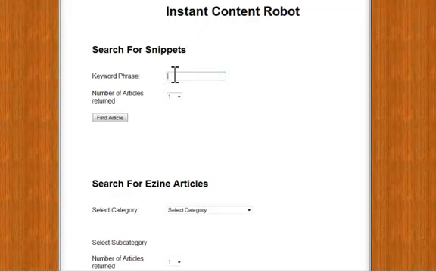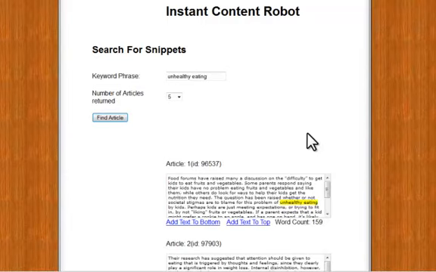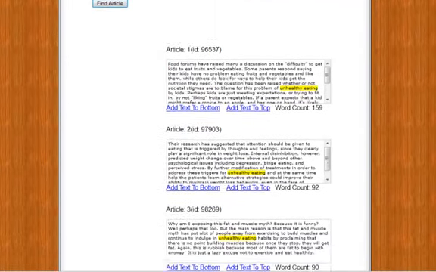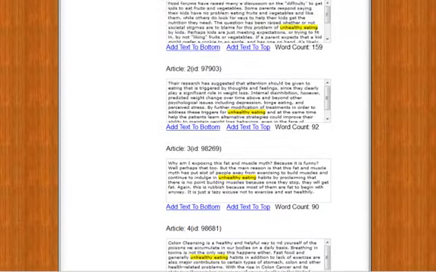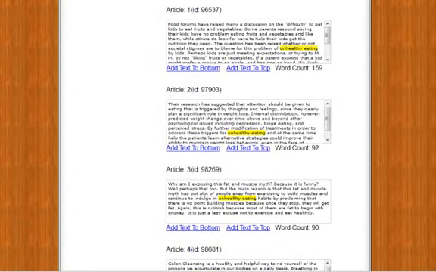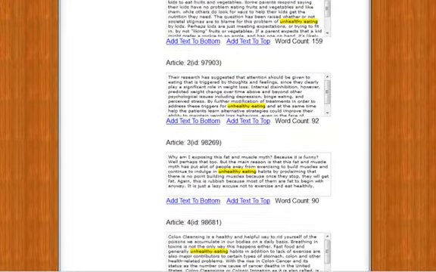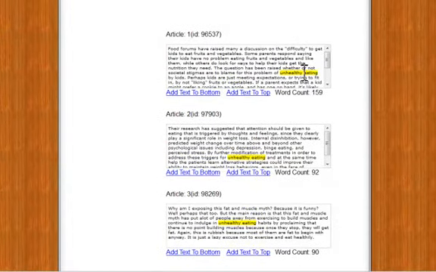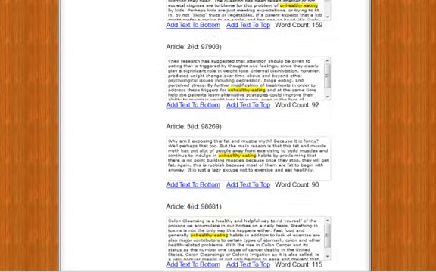So I'm just going to put in here, for instance, unhealthy eating. And we can select the number of articles from 1 to 10. I'm just going to select 5 just to keep the demo relatively short. And then we're going to find articles. Okay, that's done that, as you see, pretty quickly. And if I pull that down, you can see now it's found us a number of snippets of articles. The keywords are highlighted here, so you can see that they all have unhealthy eating as part of their content. So what we can do now is turn this into an article.